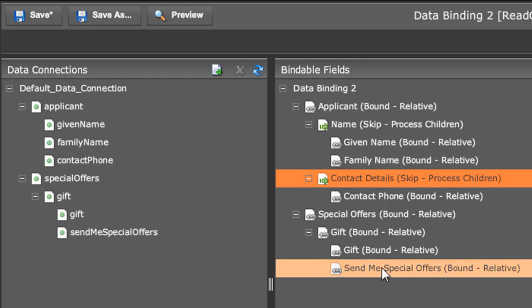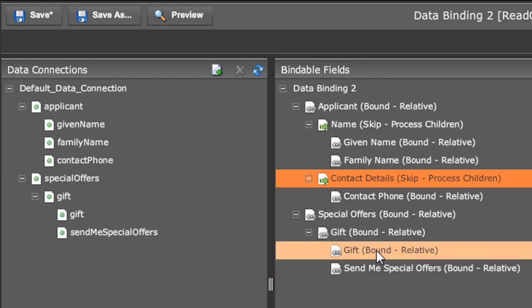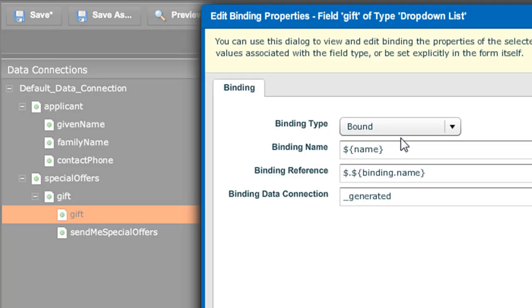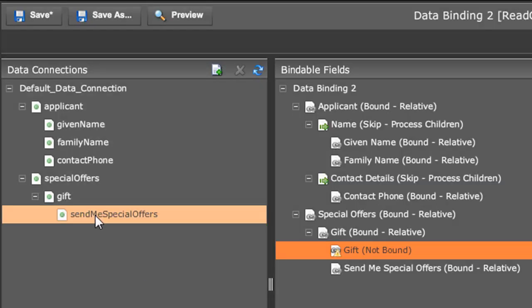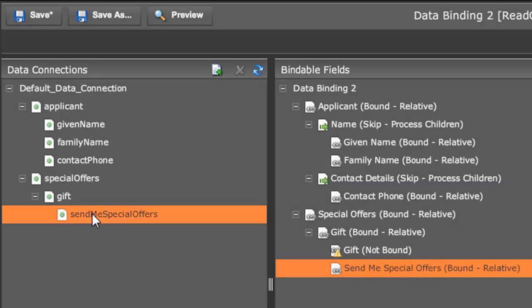So I might do that for the gift. Perhaps we're not really interested in what gift they're interested in. So I'll double click on gift, select it to be not bound, save, and you'll see that gift now disappears from the structure of the XML file. Now that allows me to control which sections and widgets appear in the XML.